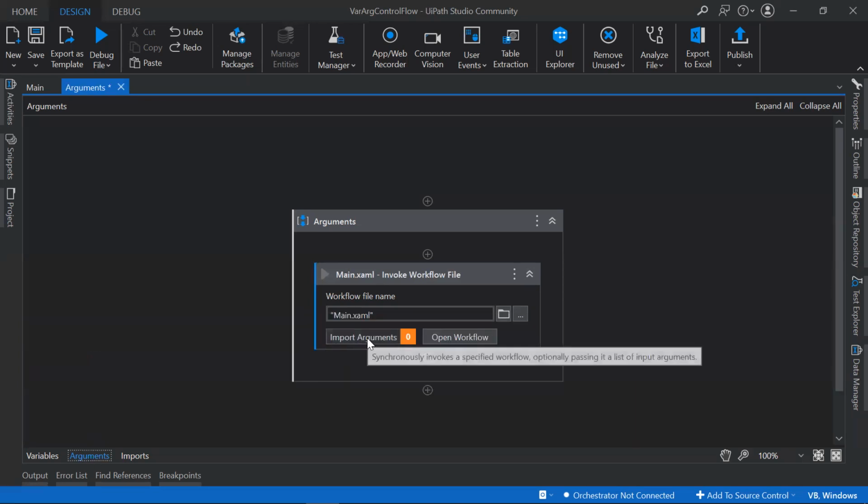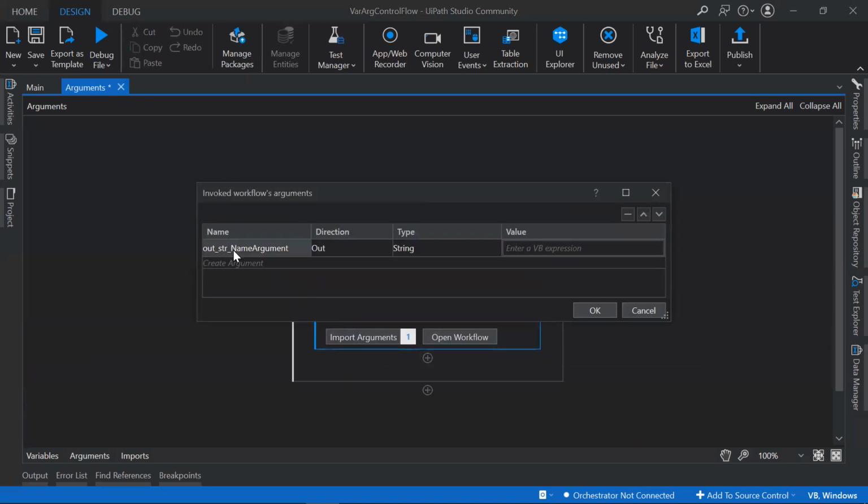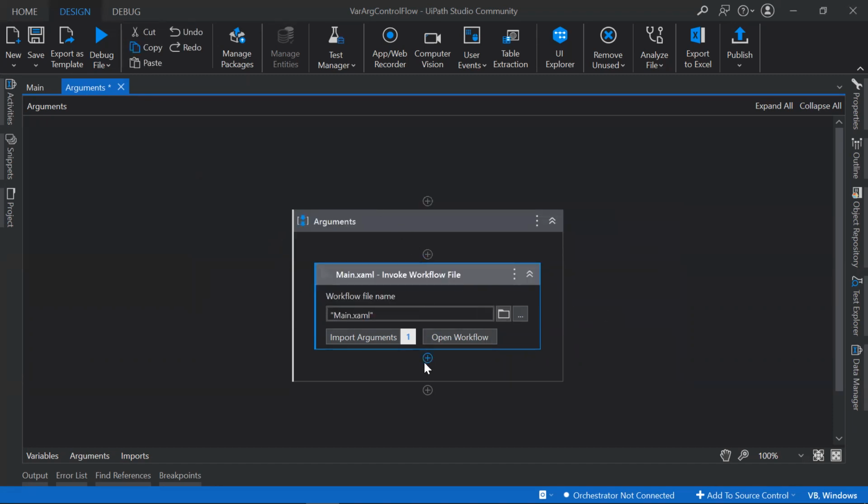See here, if you hit this import arguments, the out string name argument is ready to give you some data. And from this workflow, I should send one guy to take the data from the main workflow to this workflow. So just now I have created that argument. Let me give that in string name argument. If I hit OK, then see here, I don't have any error. That means this guy will give this guy a data, and that data will flow in this workflow.